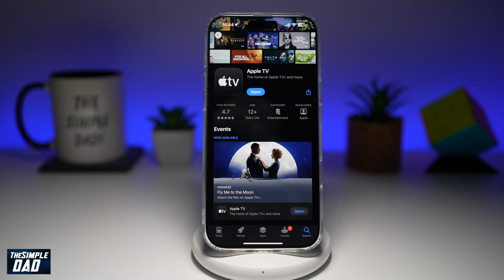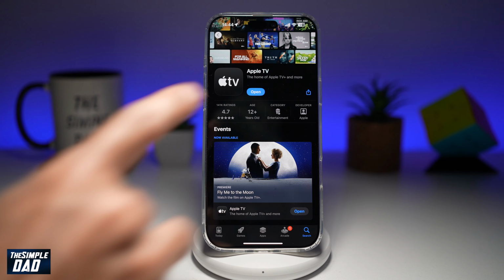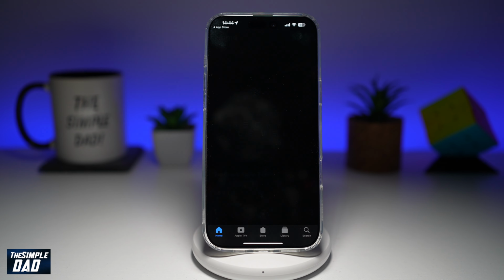So if you want to see your recommendations on the Apple TV app and you want to play it, then let me show you how to do this. So first we'll go ahead and open up the Apple TV.